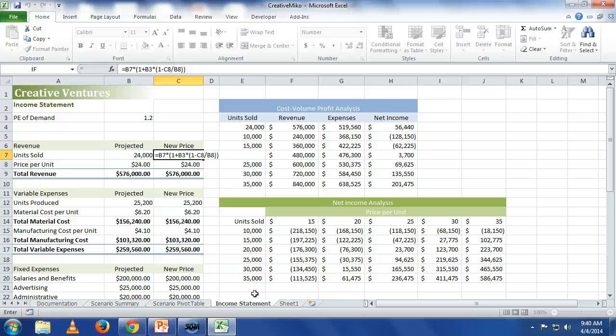Now if I hit enter, it doesn't surprise me that it's still 24,000 units. Why does it not surprise me? Because I did not change the price, right? So of course it's going to remain a demand of 24,000 units.